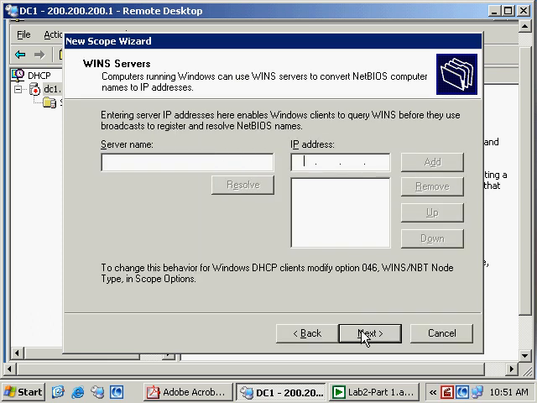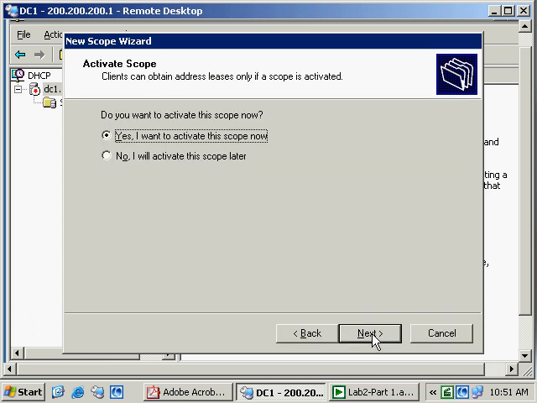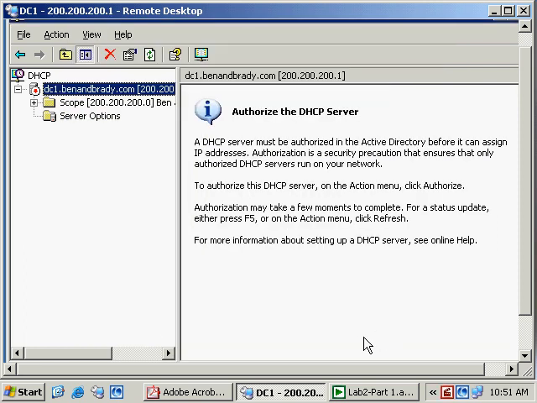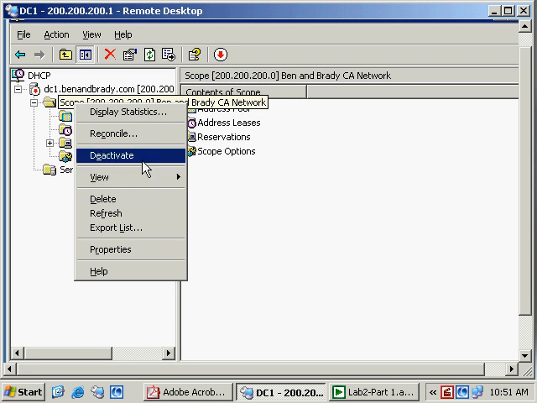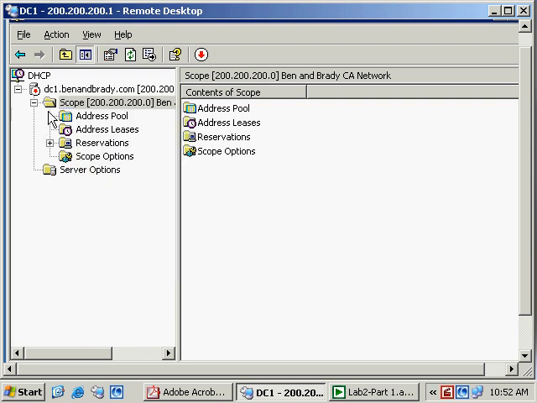Moving forward, WINS servers, we don't have any. Do you want to activate the scope now? Yes. And then I'm going to finish this. Activating the scope basically means that the scope is active and it can give out IP addresses. If for some reason your scope is not active, simply right click on it, and here's the switch. Since it is active, I can deactivate it. If it was deactivated, then the word over here would be active. Alrighty, and then you can see that this is up and running now.